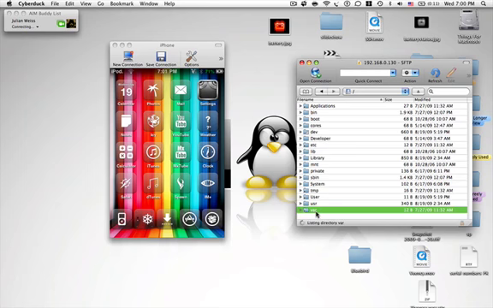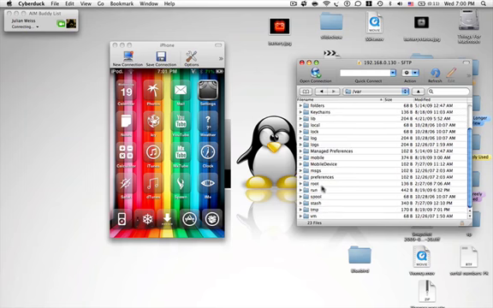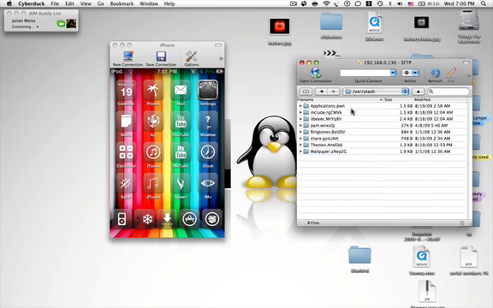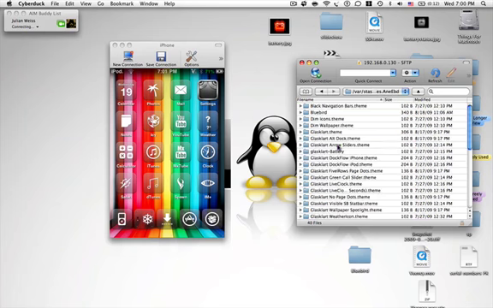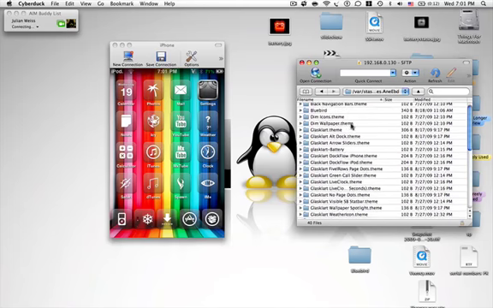Now double click on var, which is a shortcut. Once you're there, double click on stash down here. Then you have all of these. These are like most of your applications that you got through Cydia or that are already on. You're interested in themes. Open that up and here are all your themes.